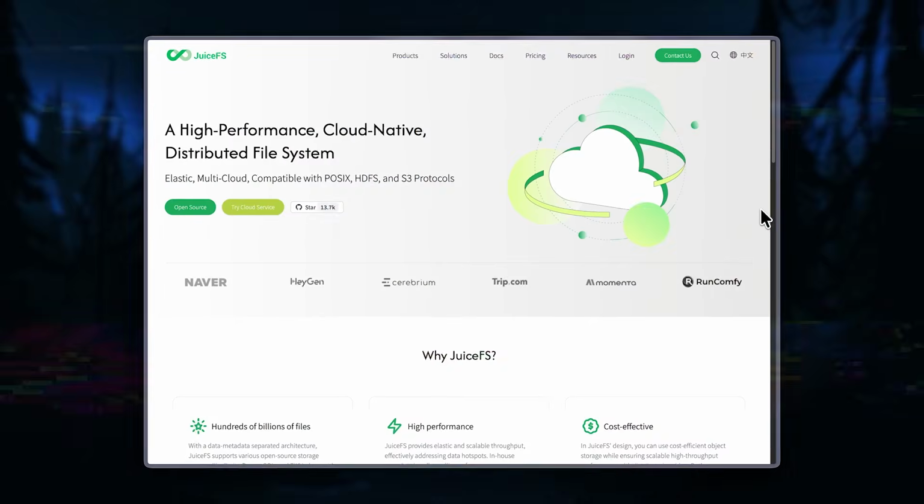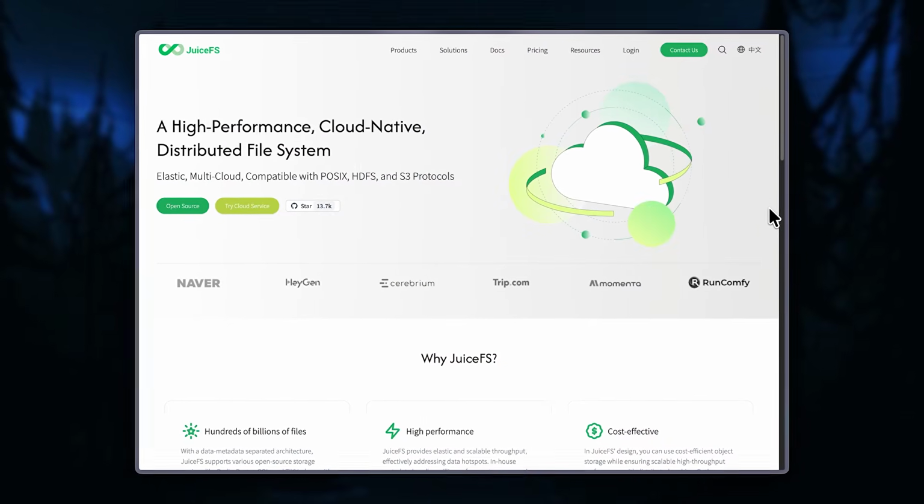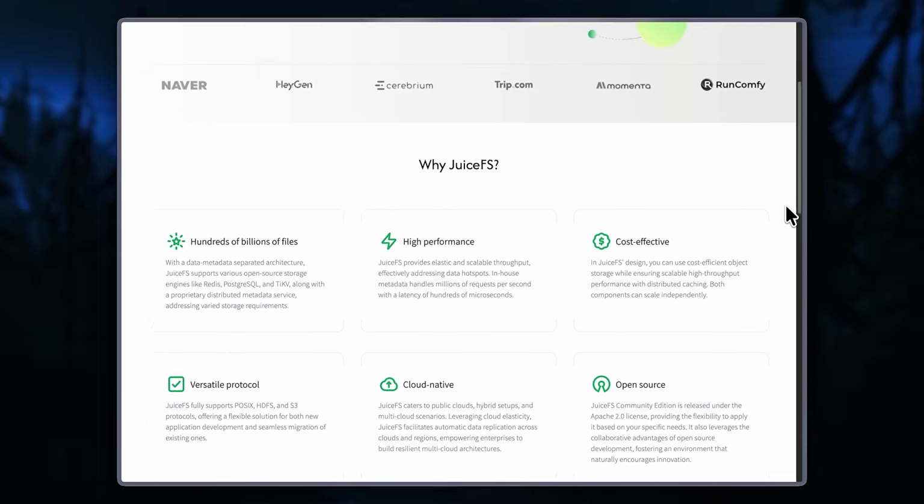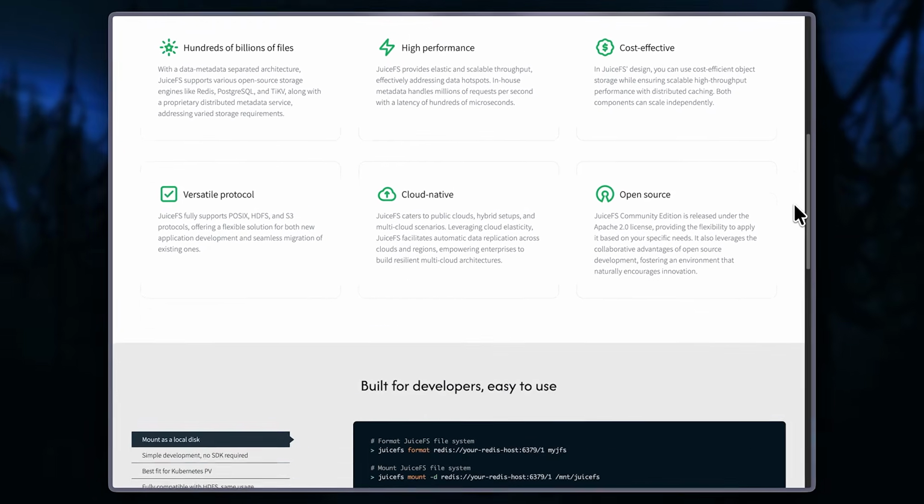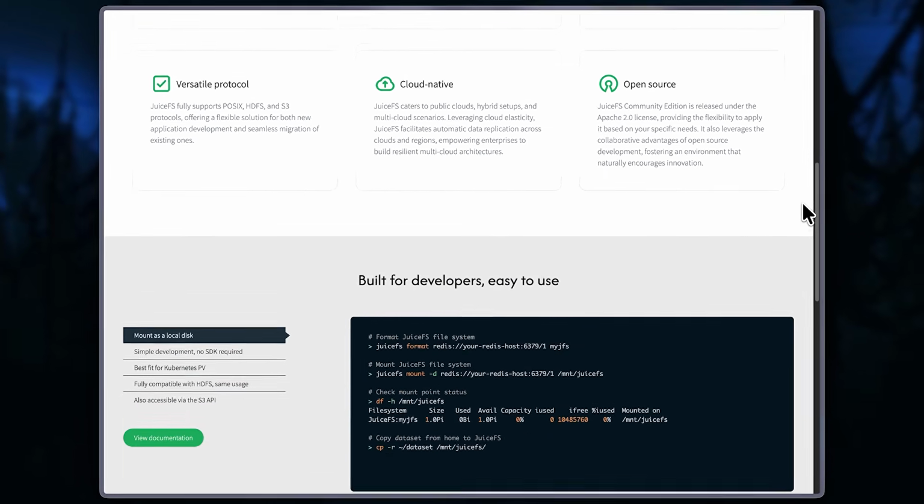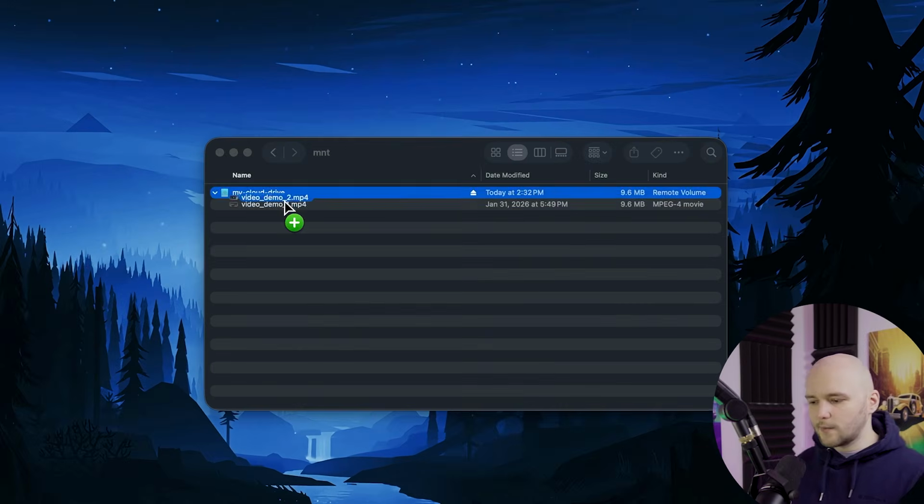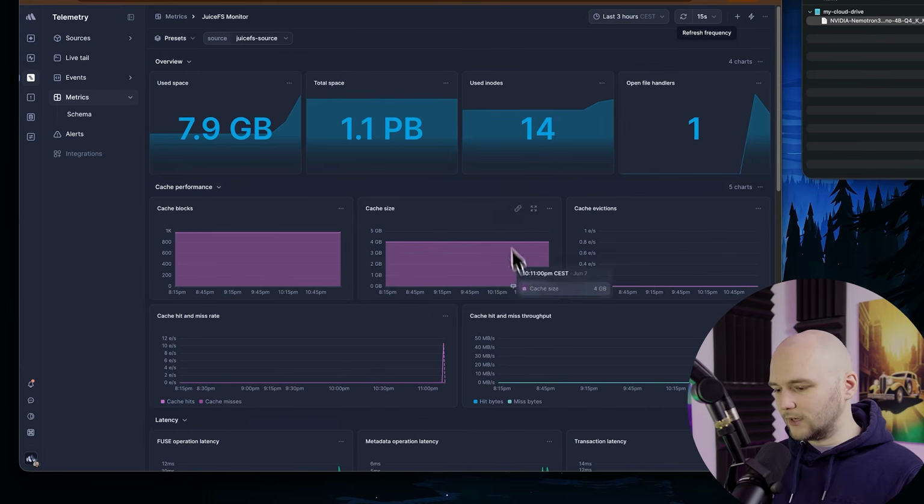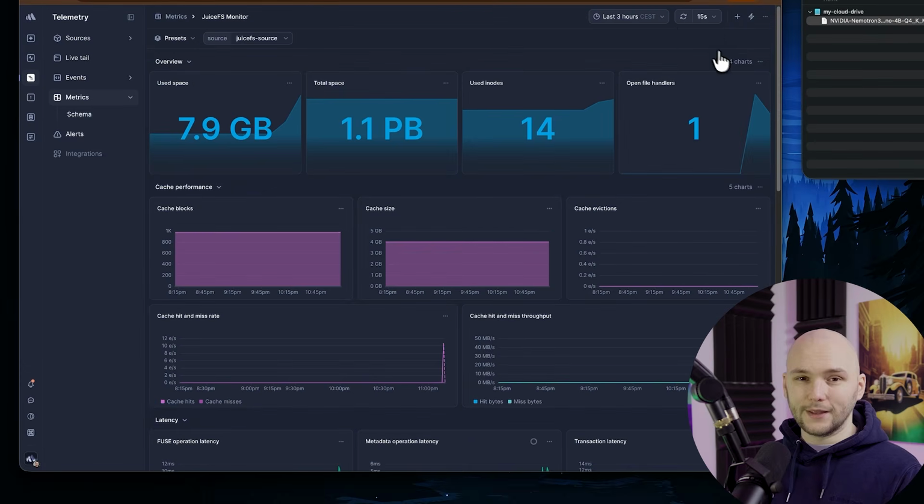This is JuiceFS. It's a high-performance, open-source distributed file system designed to provide the infinite scalability of cloud object storage with the full functionality and speed of a local file system. In this video, we'll take a look at JuiceFS, see how it works, and I'll show you how you can set up your own local high-performance network-attached storage solution with JuiceFS. It's gonna be a lot of fun, so let's dive into it.